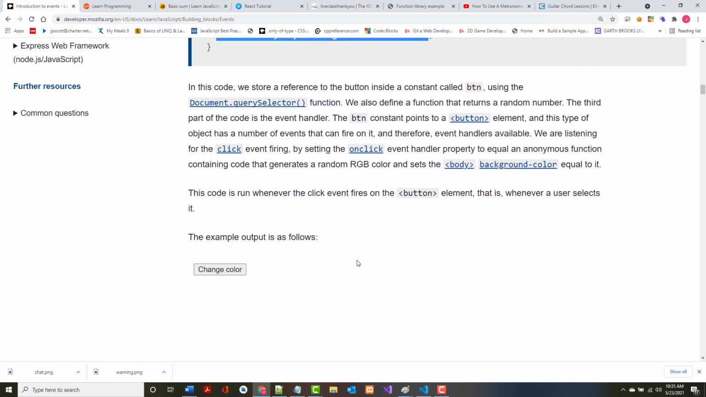So in the code, as it says here, we store a reference to the button inside of btn using the document.querySelector function. We also define a function that returns a random number. The last part of the code is the event handler. The btn points to the button element, which has a number of events that can fire on it, and therefore different event handlers available to it. We are listening for the click event.